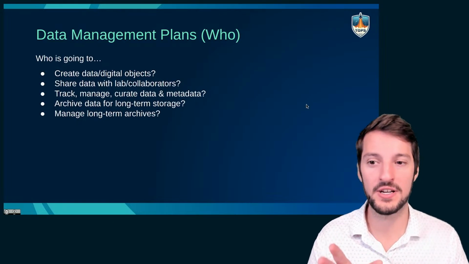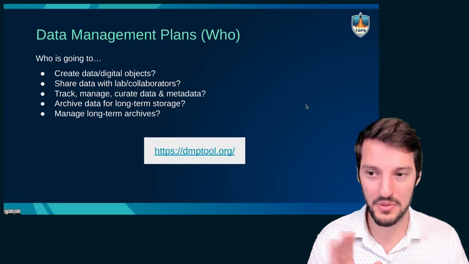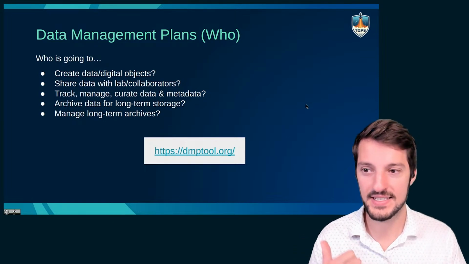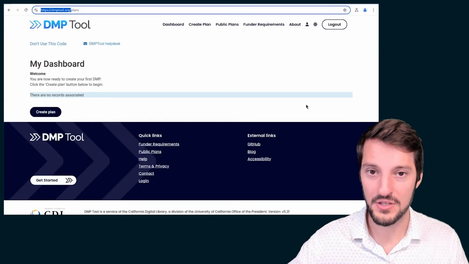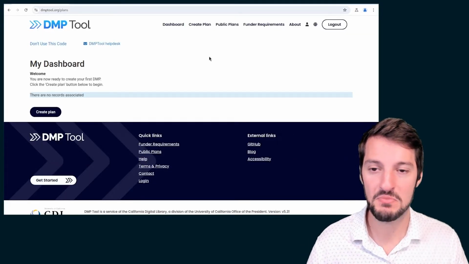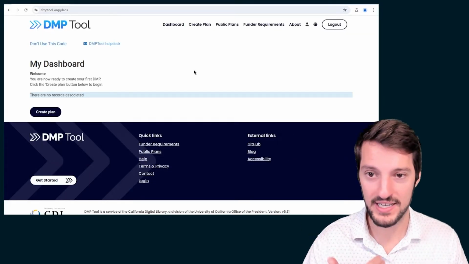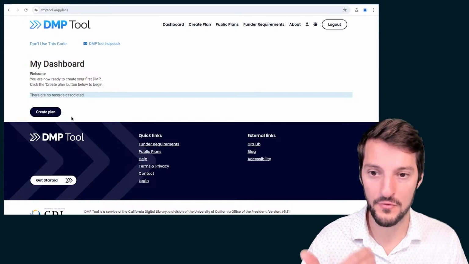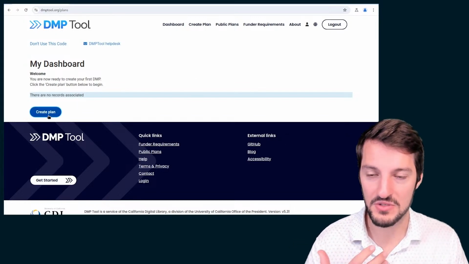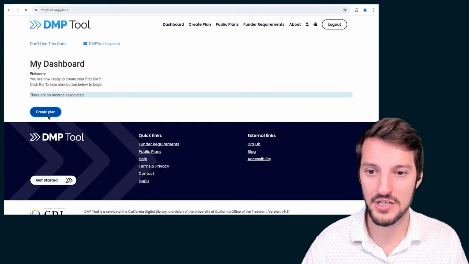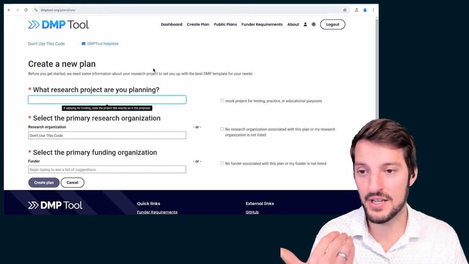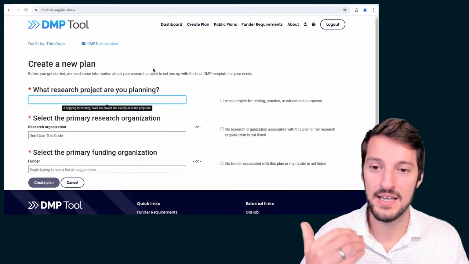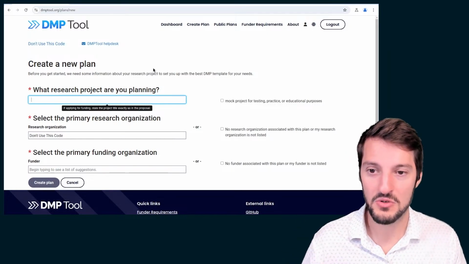And to help you organize all of this information, I want to share with you another tool, and that is dmptool.org. For those who are not familiar, this is the data management plan tool. You can create an account completely for free. And then once you sign in, it'll show you your dashboard, and you can click create a plan. Now, this will then take you through another set of guidelines. And you'll have to just fill out these questions one by one.